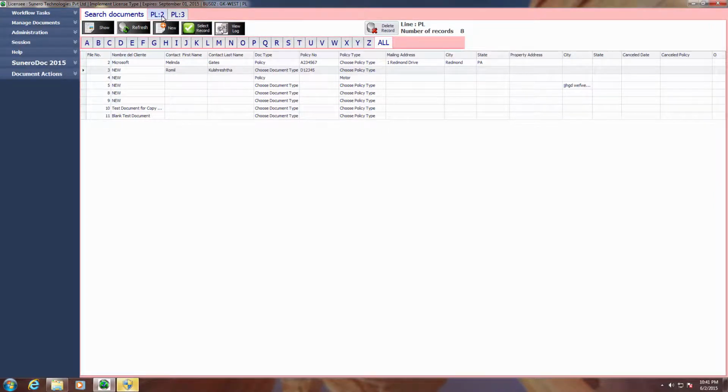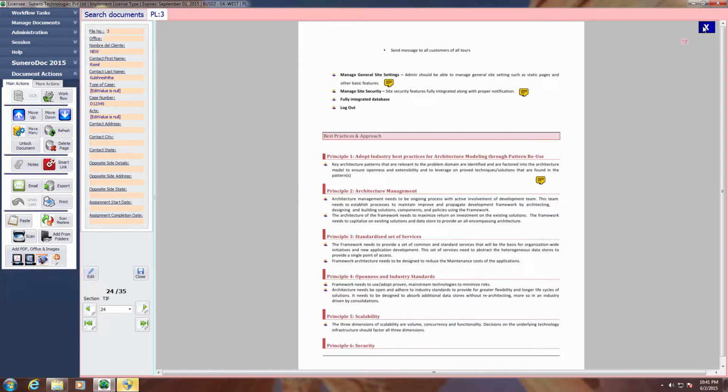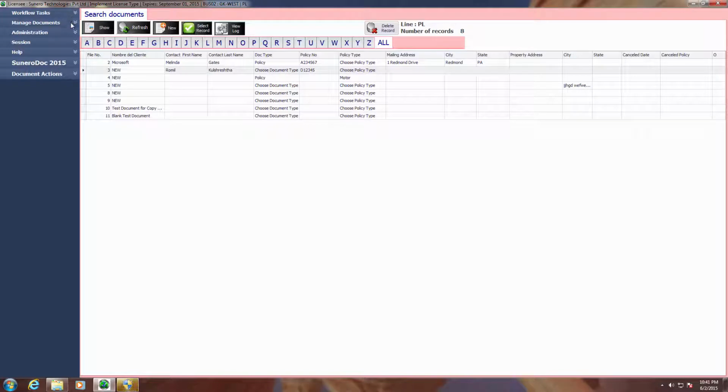So I have shown you some basic functionality. I move on to demonstration of workflow functionality. As we said to begin with, I have logged in as administrator, and that's the reason administration tab is visible and the functionality within the administration tab can be exercised.